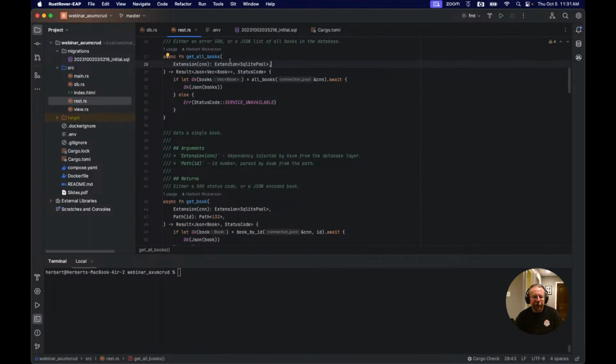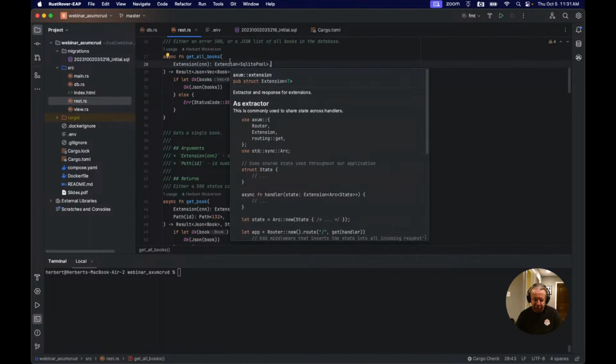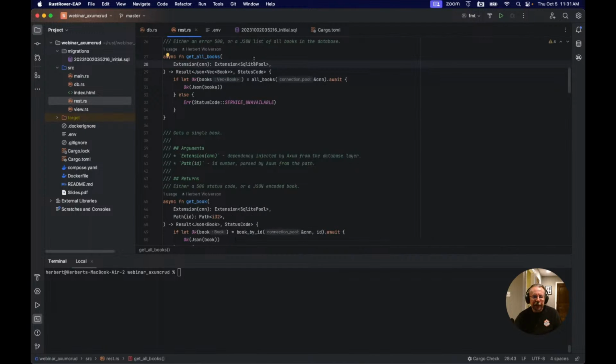And the type is extension, which is actually Axum extension. And then in angle brackets is specialized to be the SQLite pool. Now that type matches exactly what we inserted when we set up the initial router. And so when Axum executes getAllBooks, it will populate that CNN for us. You don't have to do any magic whatsoever. You've got a connection layer. It's all good. And so now we call all books that we created from the database layer.